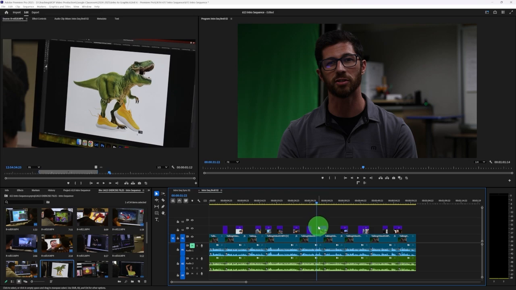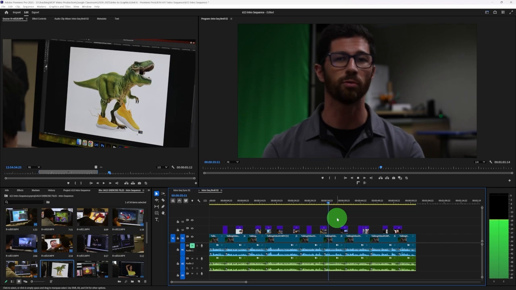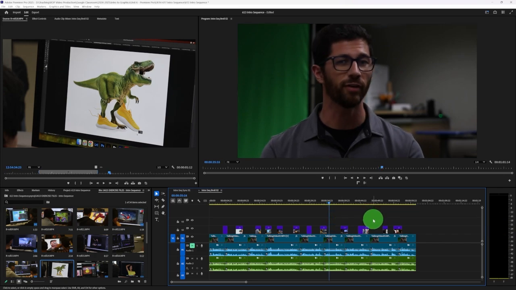Just like in Photoshop, when we have layers, it shows whatever layer is on top. So it's going to play here, showing this one until it gets to this, because this layer is on top. Just like that. So that is how we add B-roll.